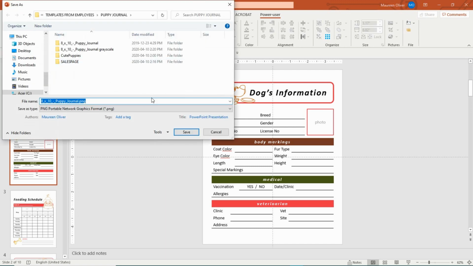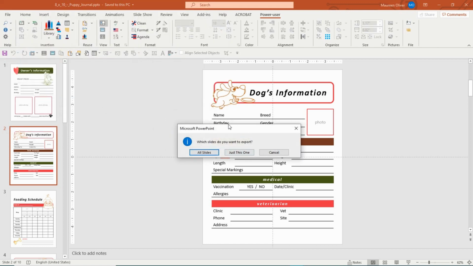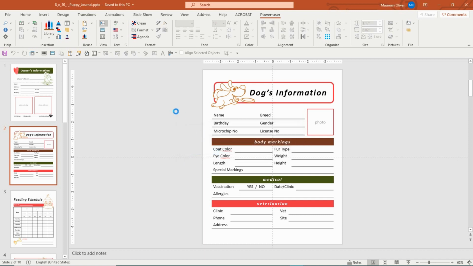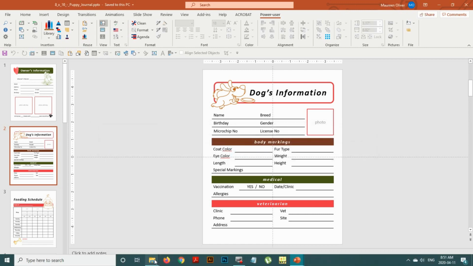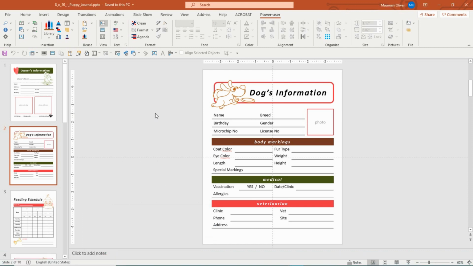This will come up. It's a different number because I already have it done. Click on Save and you'll get this come up. So if you want to do all the slides, or just this one, you just click on that. So I'm going to do all slides. And then it'll tell you where it is, okay? So it just makes it really easy sometimes if you want to play with the pictures for your book covers. So if you don't get the PNG files in your package, you can actually just make them yourself.